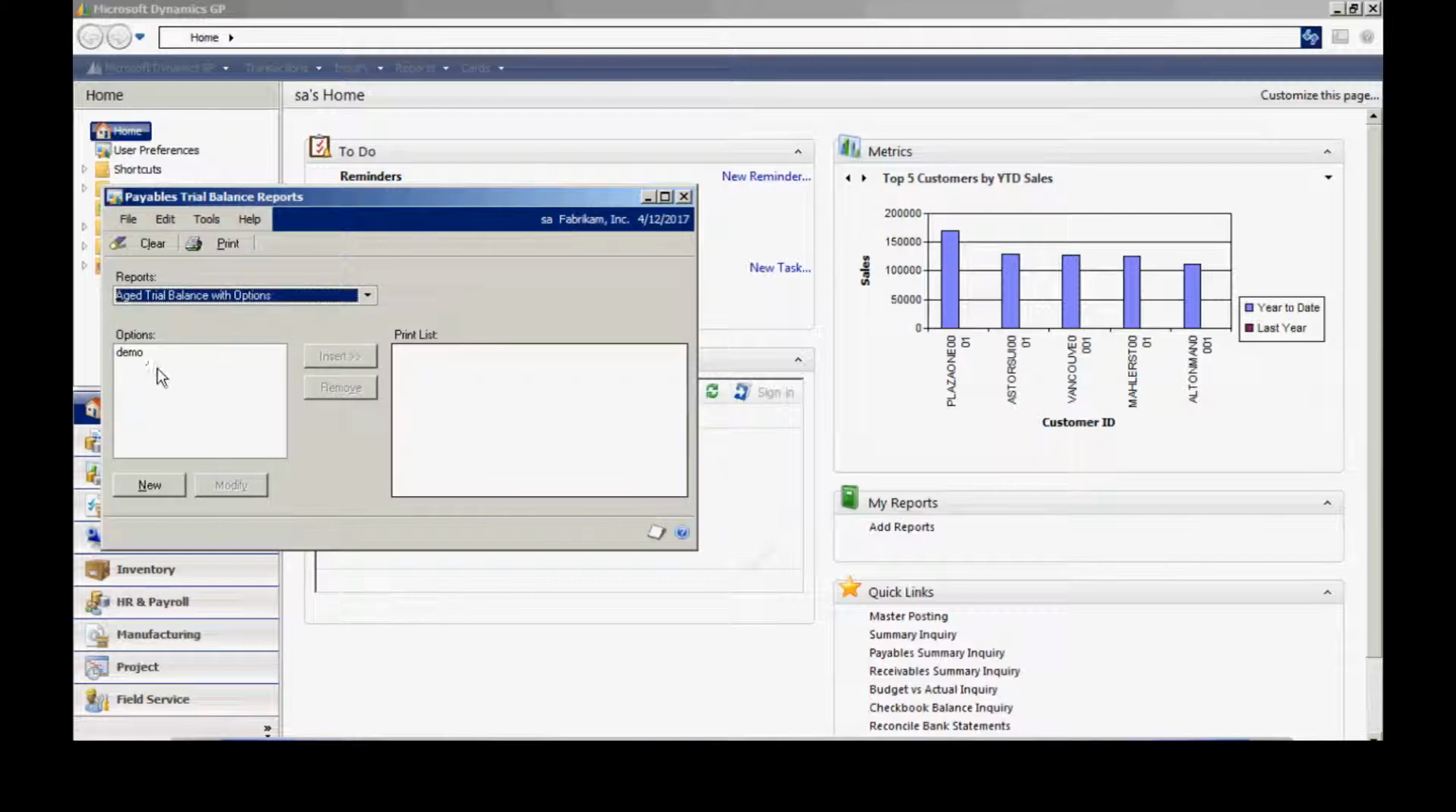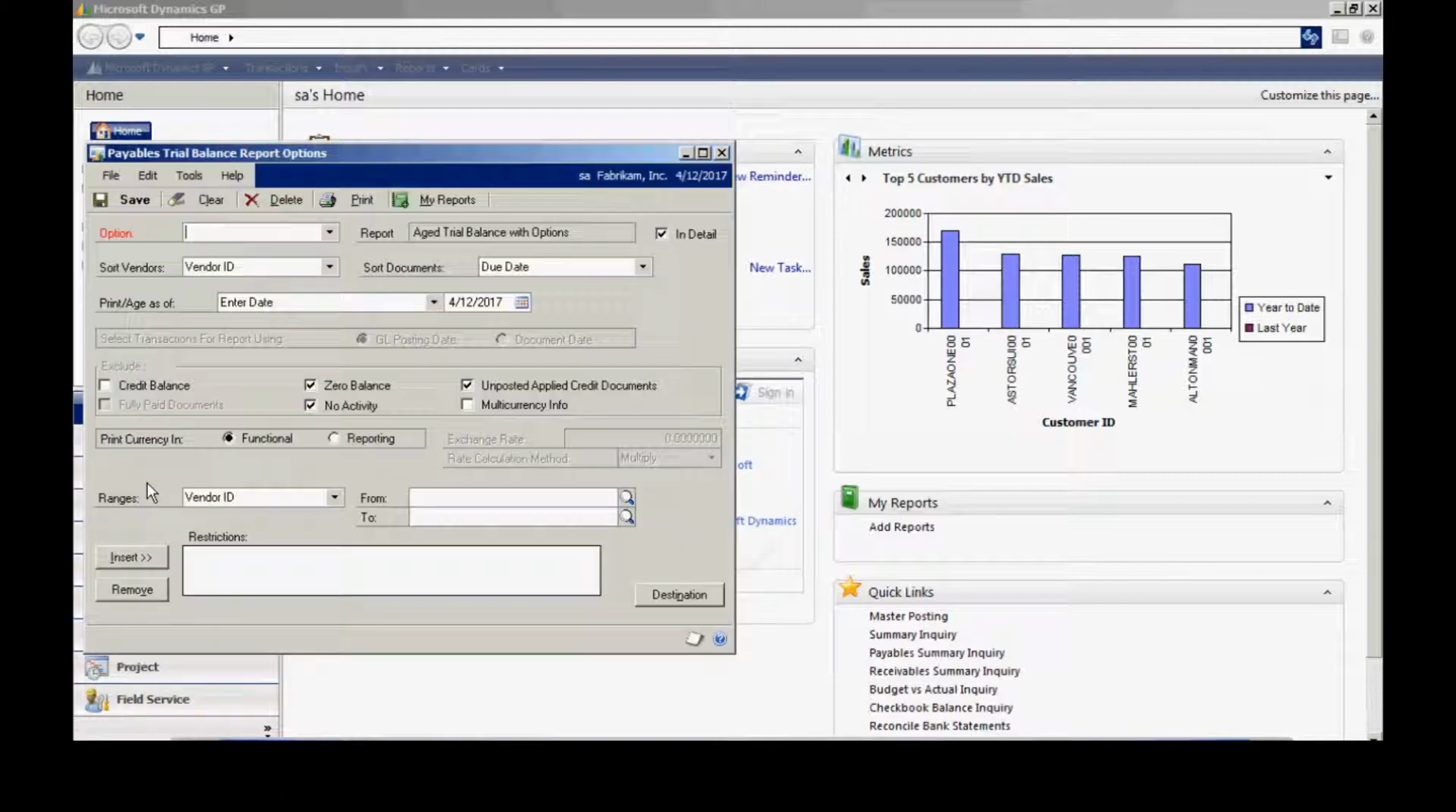And then I'm going to specify a specific option because what I want to do is create a report that just looks at the vendors from A to M. So let's do that now. And create a new option here and call it A to M. And you can see some of the options for this specific report that are available to me.